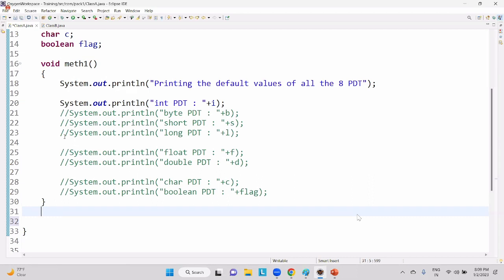Why do I need to write the main method? Without writing the main method, we cannot run our Java program. Every time, try to ask yourself why. Why do we need to write the main method?